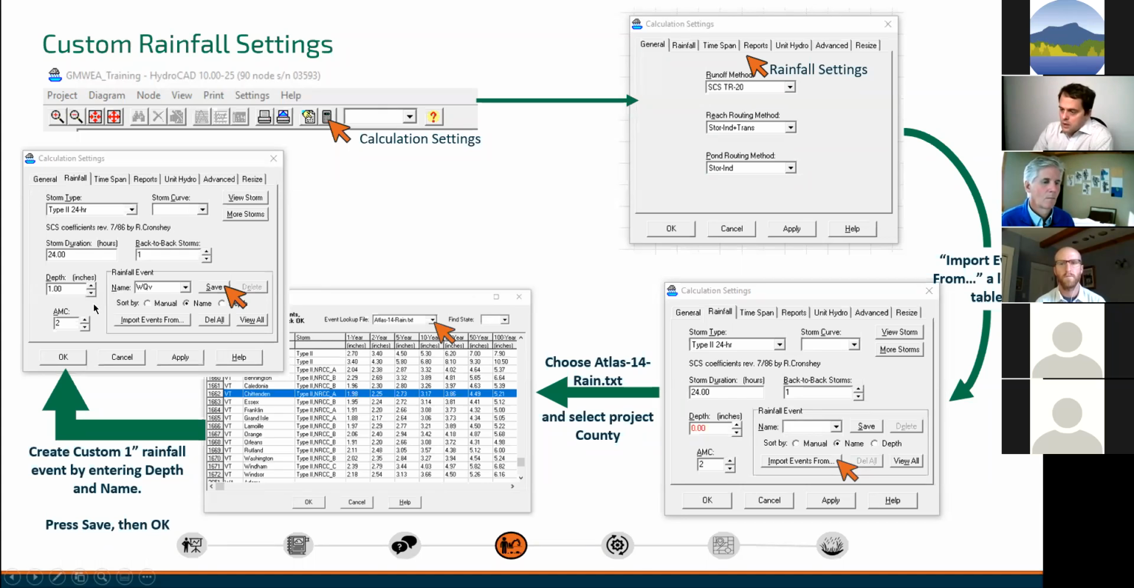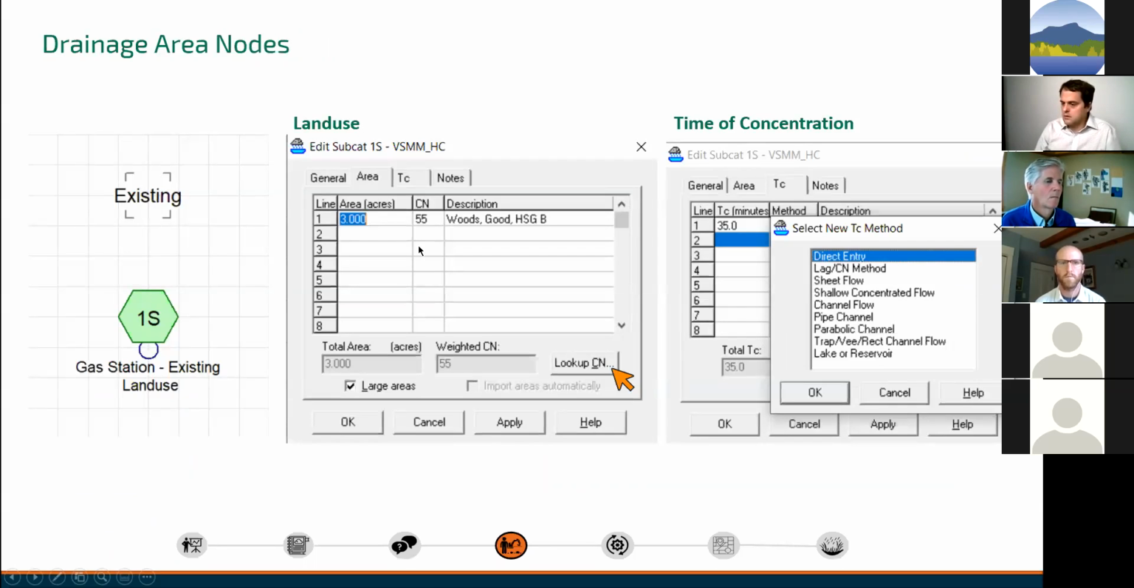For our water quality storm, which again is 1 inch in 24 hours, we're going to have to manually enter that. We can enter the depth of 1 inch right here and save it as a water quality volume storm. We can click save, so we have that as a custom rainfall event in our model, so that we can also run the water quality storm.